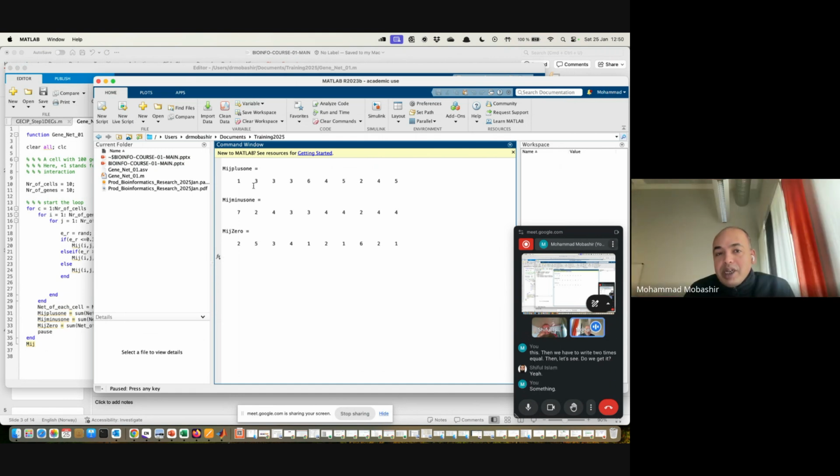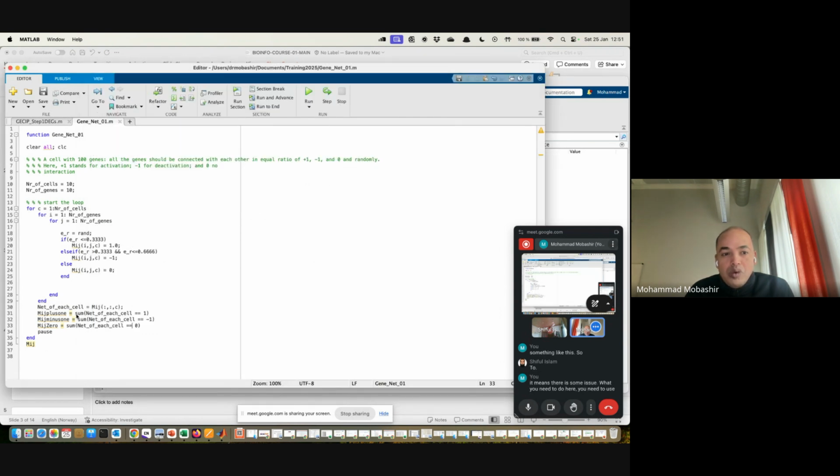You get the sum of a row or a column, for example one for one case, one line. Second, three, three, three, something like this. So it means there is some issue. What you need to do here is use sum two times. That means you want the overall number of ones, not just in one row or one column.